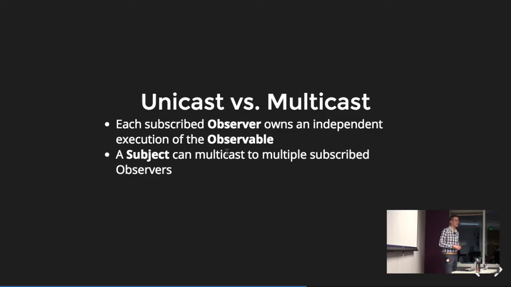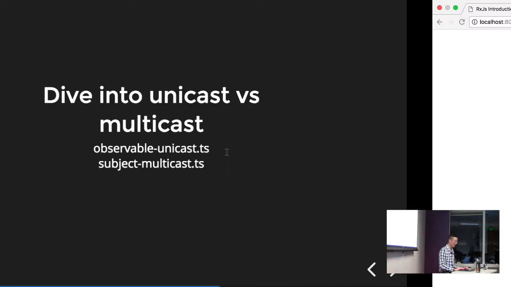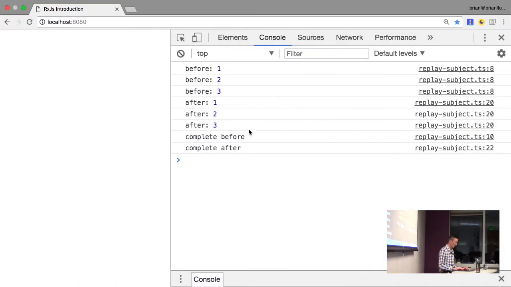If we've got a really heavy payload or whatever it is, maybe our ops guy comes down to us like, hey, dude, why are you hitting the server 25 times for the single request, right? And so that's where unicast and multicast comes into play. And I've got a couple of demos here. Let me switch back over. We're going to do unicast first.